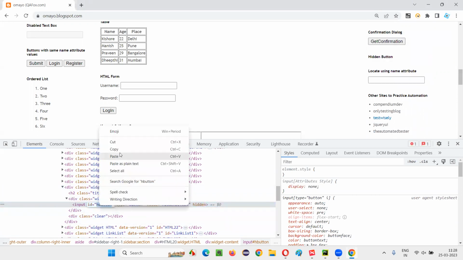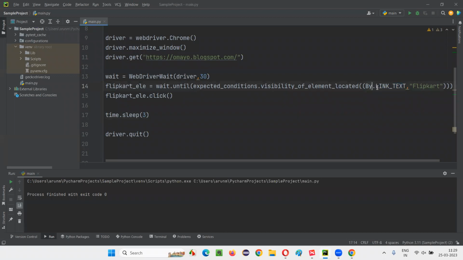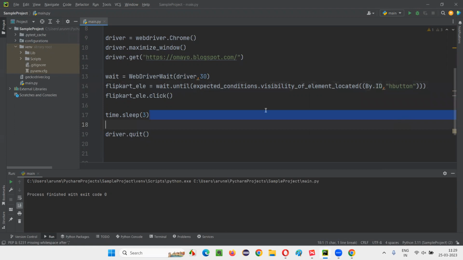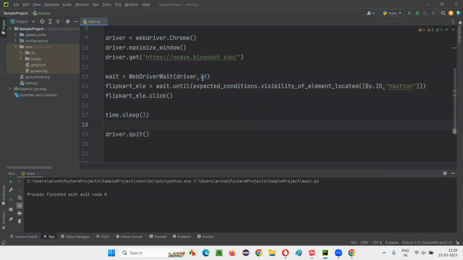So this particular hidden button, which is not displayed on the page, has an ID. I'll copy this ID of this button, and here I'll write By.id, and provide the ID. I'm going to wait for the visibility of this button to be displayed on the web page, but a hidden button cannot get displayed on the web page at any cost. So even after 30 seconds, the hidden button will not be visible on the page. It will be there in your HTML code of this page, but on the page it is not visible. So for such kinds of elements, even though the element is in the HTML code, it will keep on waiting, and after 30 seconds, you'll get the timeout exception.